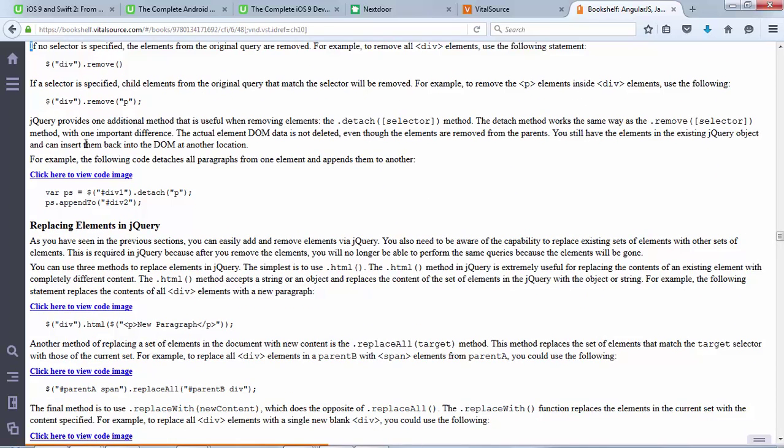Finally, jQuery provides one additional method that is useful for removing elements, and that's the detach selector method. It works like remove, but there is one important difference. The actual DOM element is not deleted, even though the elements are removed from the parents. You still have the elements in the existing jQuery object, and then you can insert them back in the DOM at another location. Kind of like a cut and paste, I guess.